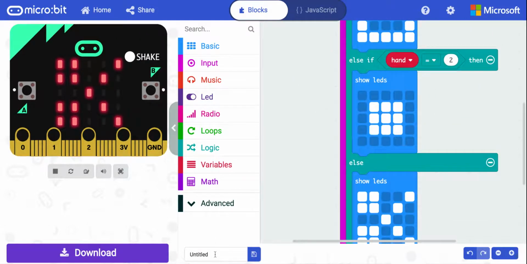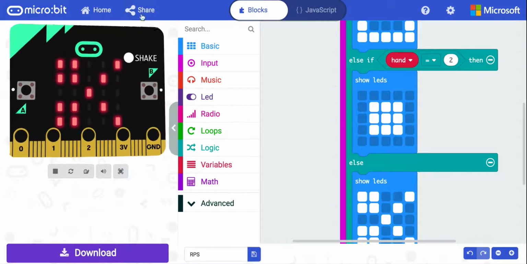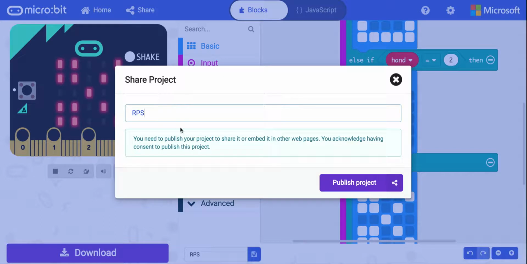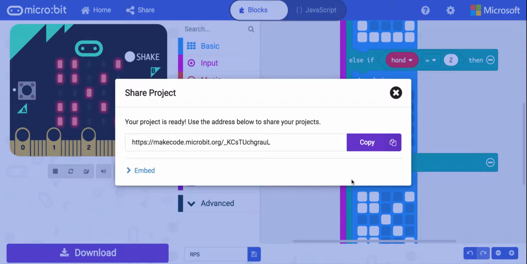Make sure you name it down here at the bottom. And I'm just going to call this RPS for rock, paper, scissors. And once you've done that, go ahead and download it, put it on your microbit, and play with your friend. Each of you take a microbit, shake it, and see who wins. When you're finished, make sure you click share, click publish project, copy the link, and then go turn it in Classroom. Don't forget to click the turn in button.